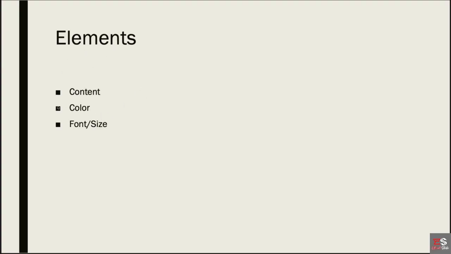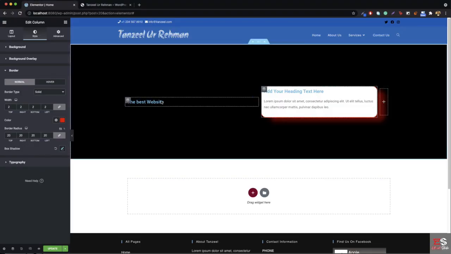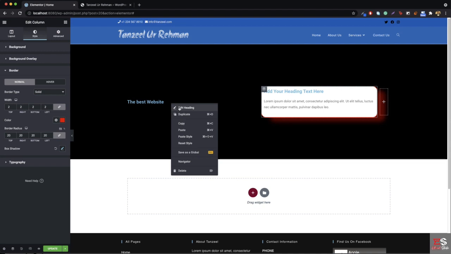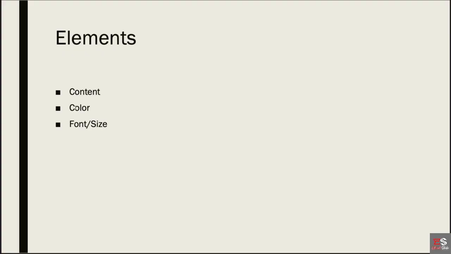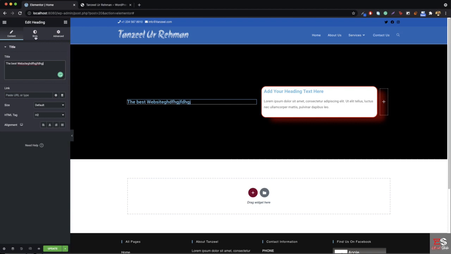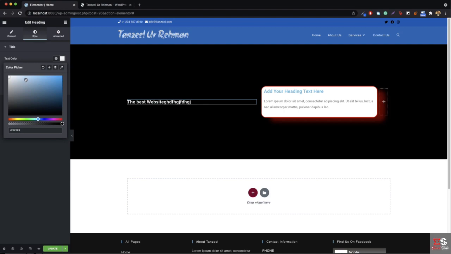Now let's take a look at the elements. For the elements, we mostly use the elements for the content, color, and font size. Let's take a look at it. Now, if you take a look at any of the elements, like this is the element, if I just right click on it and then I click edit heading, we have the content. So you mostly use the element for adding some of the content, like we want to write something, so we can write it with this. The other one is the color, so you can use the element for changing the color. If we go into the style, then we have this color, so you can click on it and you can change the color of it.